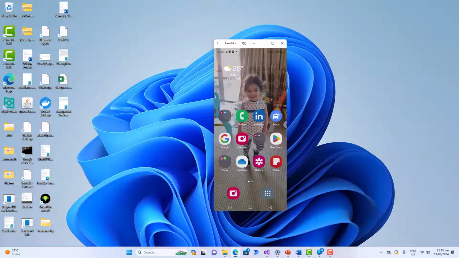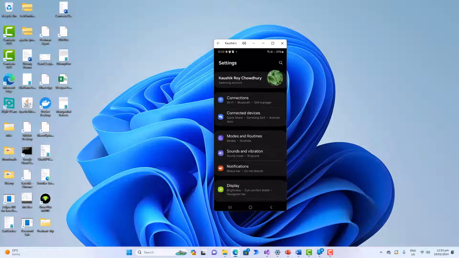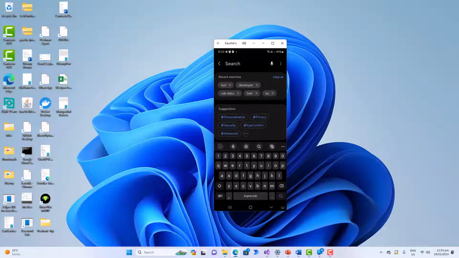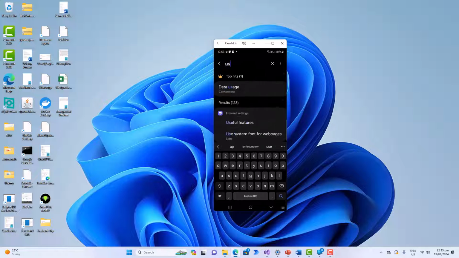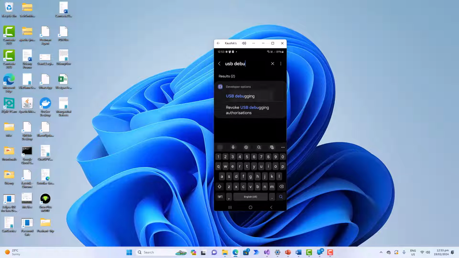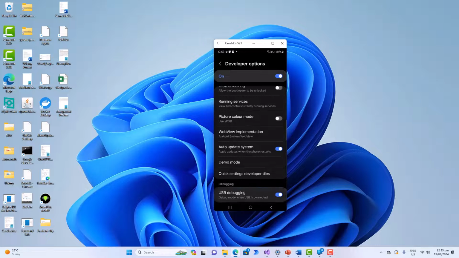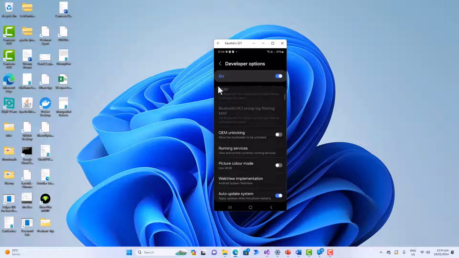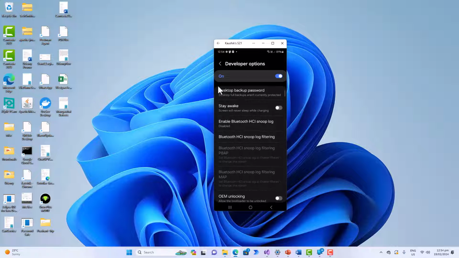Again, let me bring up the settings screen from the start, and this time I will look for USB debugging. On the top, use the magnifying glass icon to search for USB debugging. Although I have already enabled USB debugging, I would still like to show you from the beginning. In my case, you can see that it is in developer options. USB debugging is on.